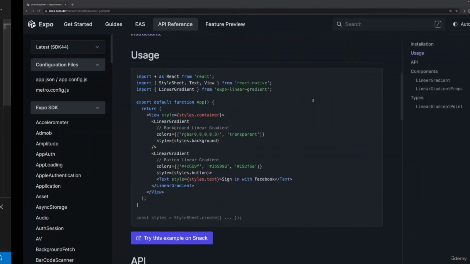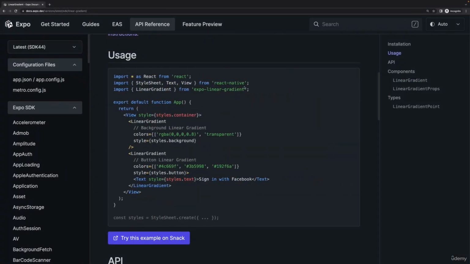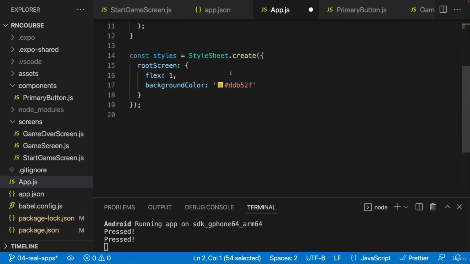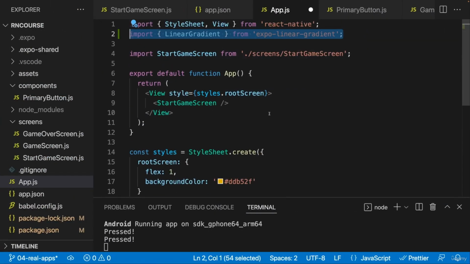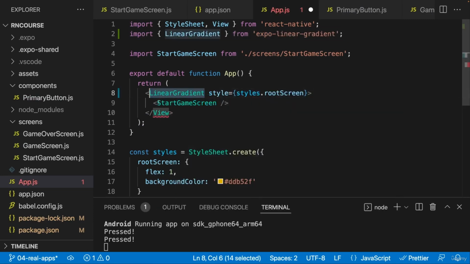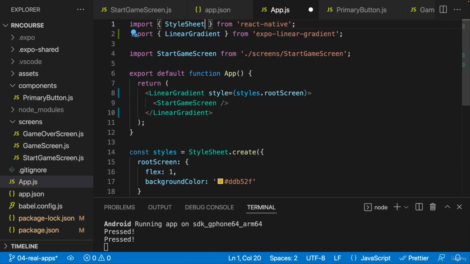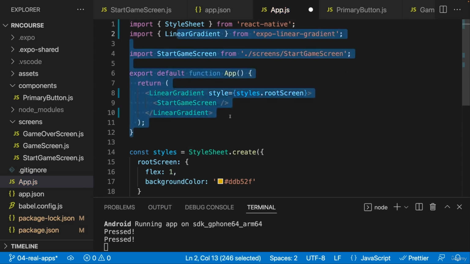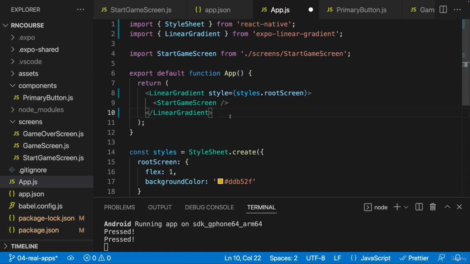And as always, the official docs are a great place to understand how you can use this component in case you're not sure. So now we imported this linear gradient component, and with that imported, we can replace this view with linear gradient. And therefore, of course, we can get rid of that view import because we're not using the view component in this app component anymore.